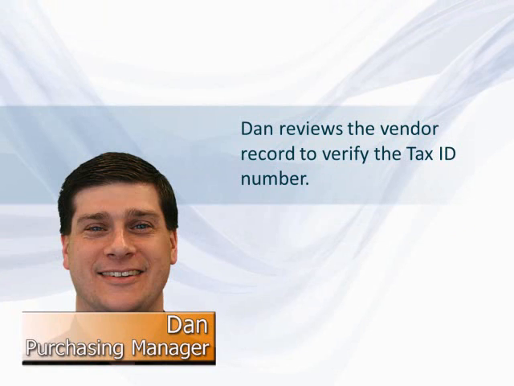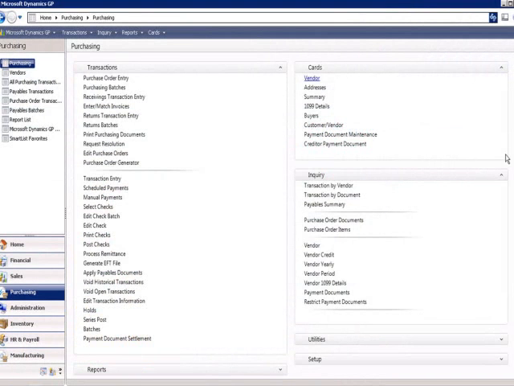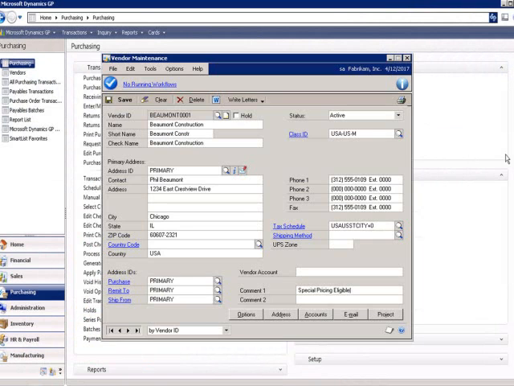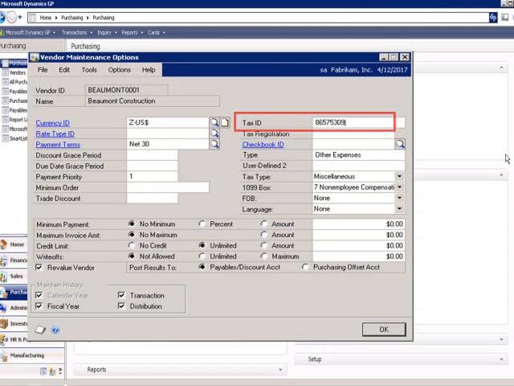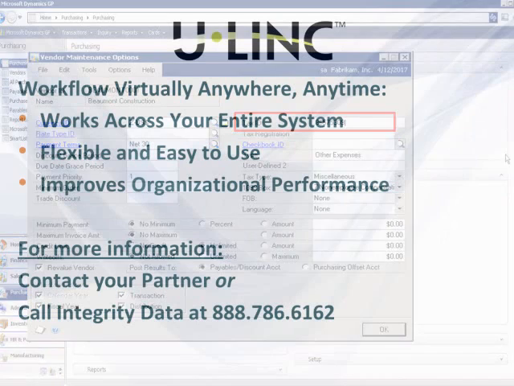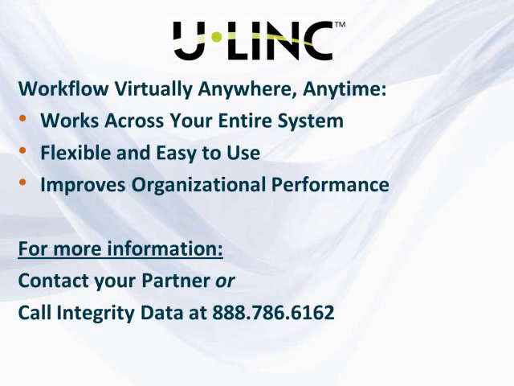Dan wants to confirm the vendor maintenance option record has the tax ID number for Beaumont Construction. Dan selects the vendor shortcut from the purchasing homepage. He selects the Options button from the vendor maintenance record and then reviews the tax ID for the vendor. This is the end of Scenario 3.